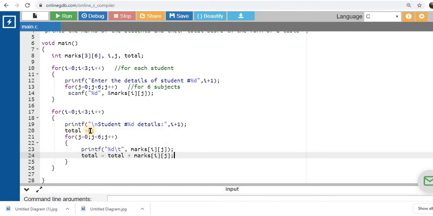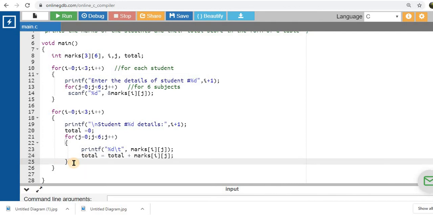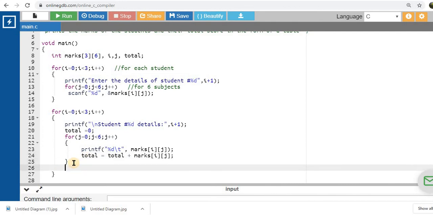So initially the value of total will be 0 for a particular student. As soon as I read the first column marks, I'm going to add 0 plus the first column marks. That will become the new value of total. During the next iteration of the for loop, we read the second column marks, that is J equals to 1. So that second column marks will be added to the previously computed total. This is how we are going to compute the value of total for all the subjects for a particular student. Once we compute the total for all the subjects, the last step is to print the value of total.